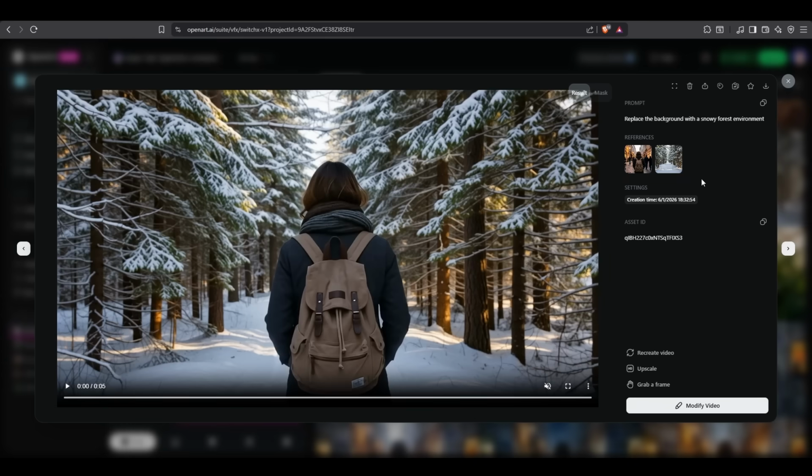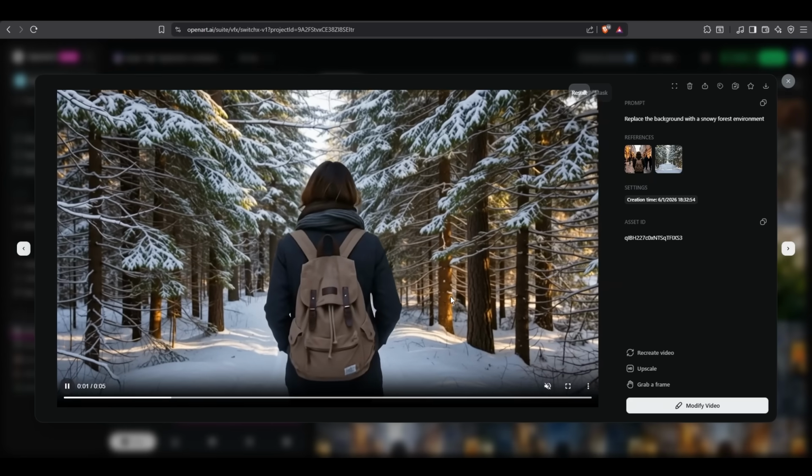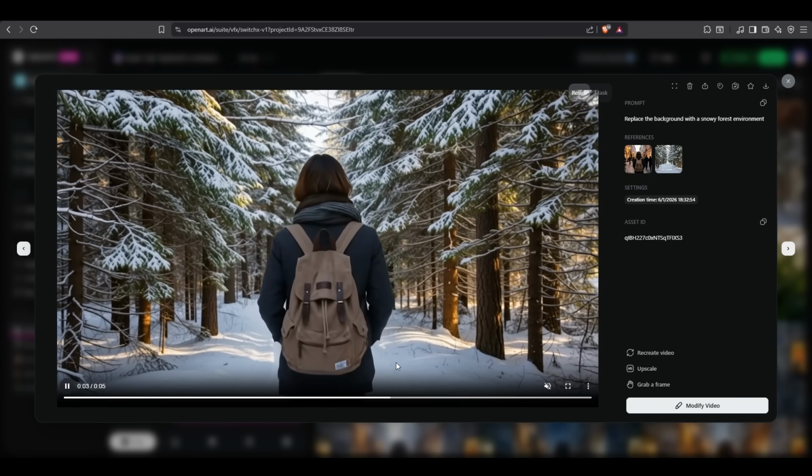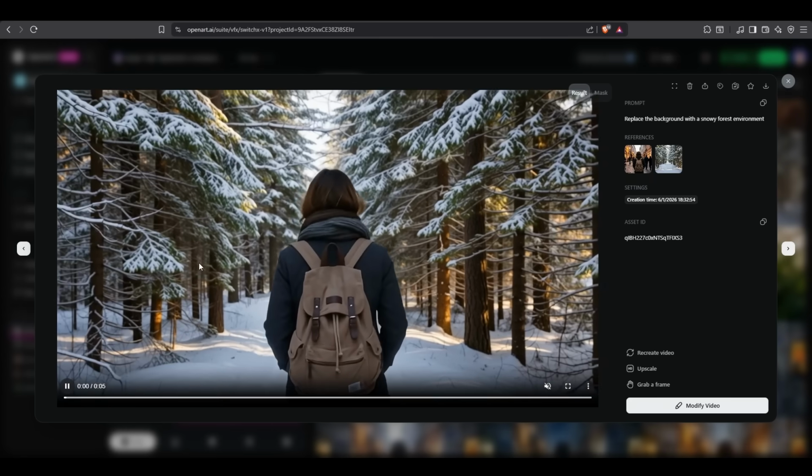Here another example with our woman with the backpack in a snowy custom environment, forest. Let's see. Again, she's moving through the background, not just replacing it.